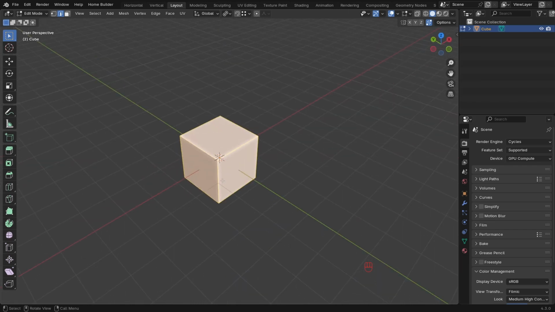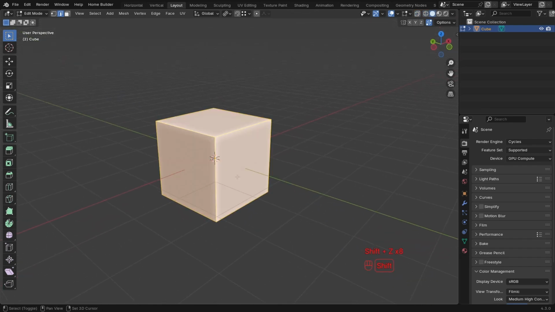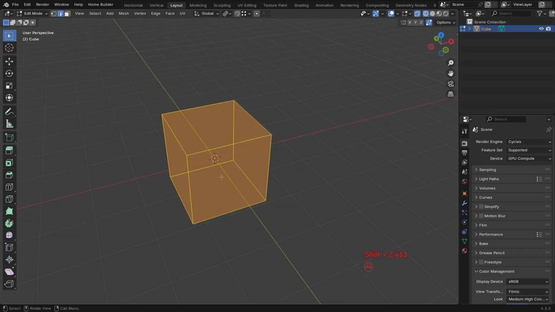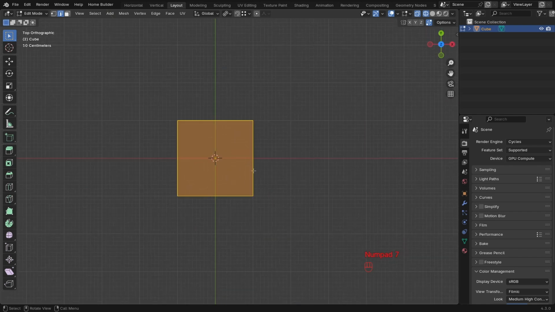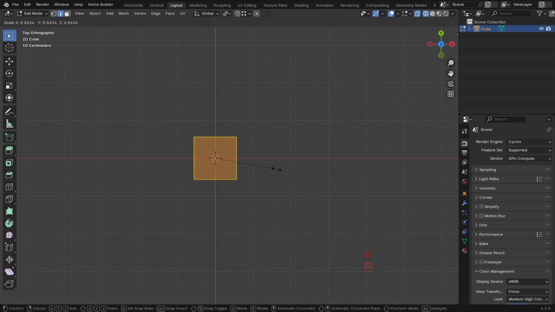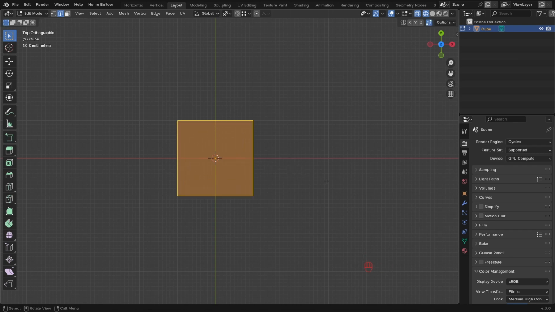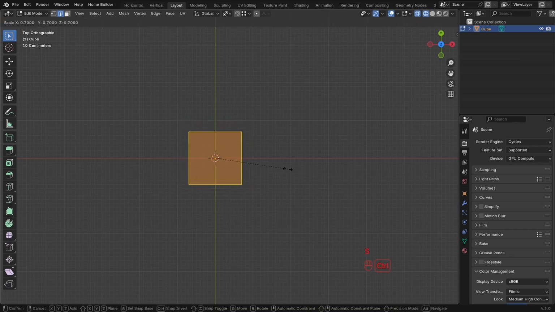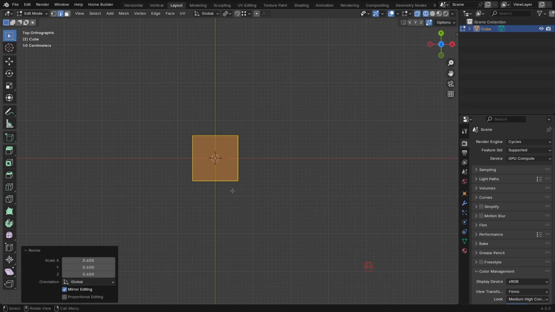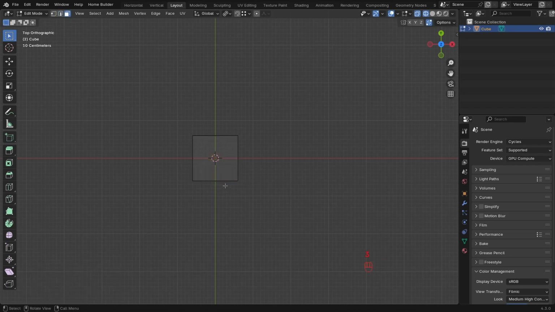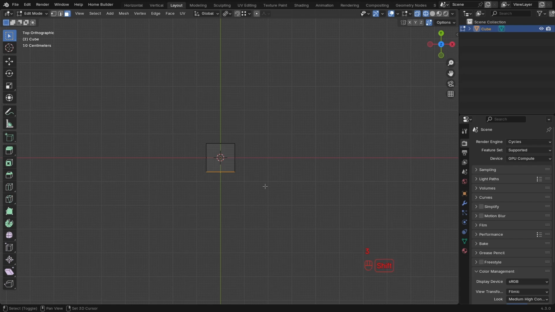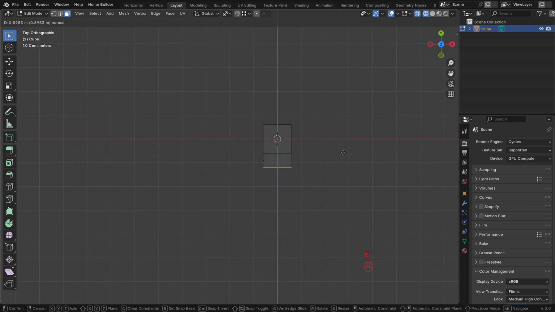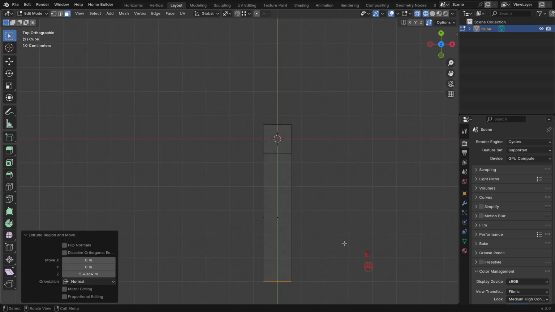And I will use Shift and Z to switch between solid mode and wireframe mode, which is really handy. By looking from top orthographic, we scale it down a little bit, almost by half. So hold down S and Control and scale it down a little bit. Now let's press 3. I select this face and I just extrude it downward.